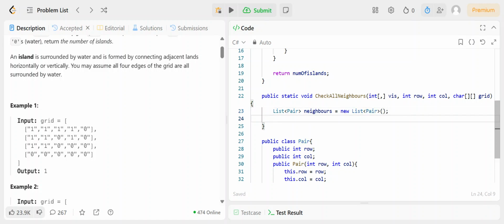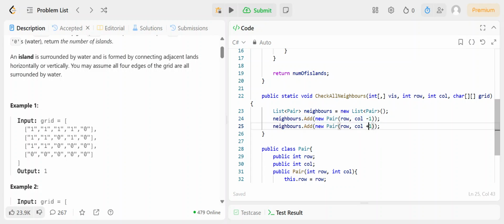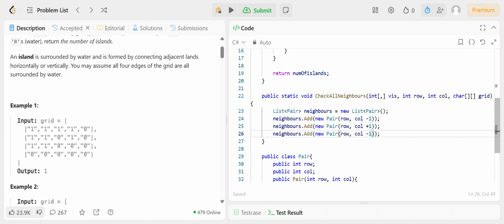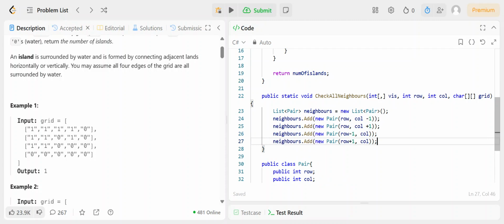And I'm going to add all the pairs here. So add a new pair of row comma column minus one, and column plus one. Same thing as row minus one and row plus one. So let's say this is the start point, I just find all the neighbors: this one, this one, this one, this one.